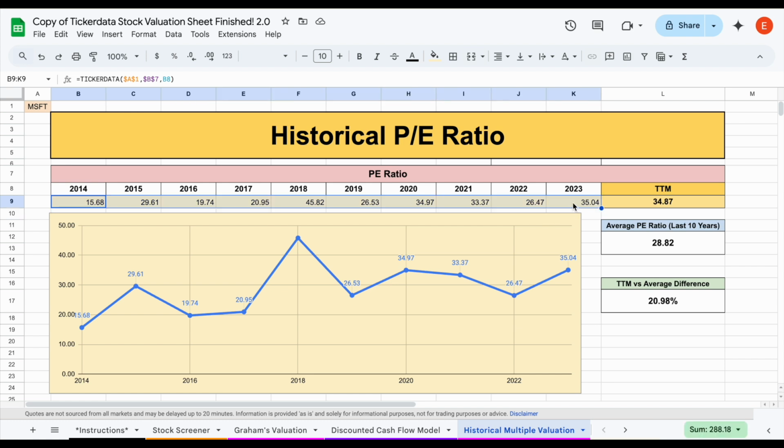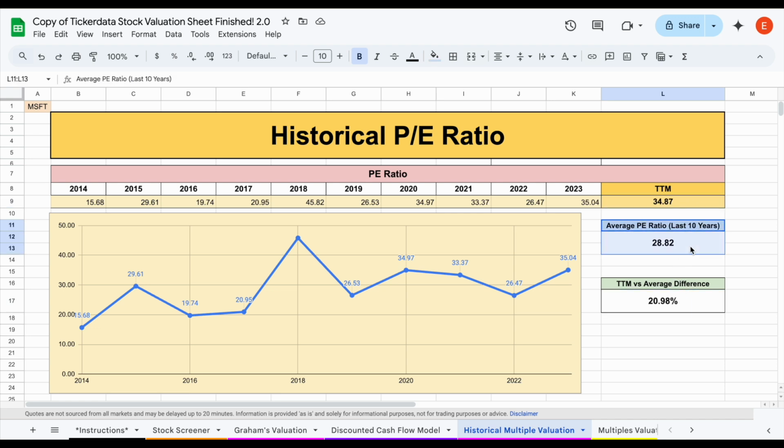Now, we can see for the trailing 12 months, the price to earnings ratio for this company is sitting at 34.87. 34.87 is about 21% higher than the average PE ratio over the last decade. So based on that information, Microsoft actually looks a little bit more expensive than how they've historically traded. So what most people will think, and it is true in some cases, is that Microsoft is currently expensive. Now that might be the case, but there is more we have to take into consideration.